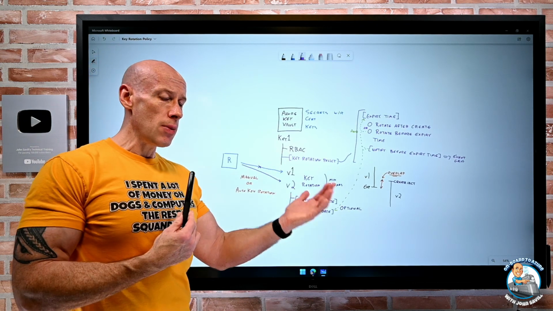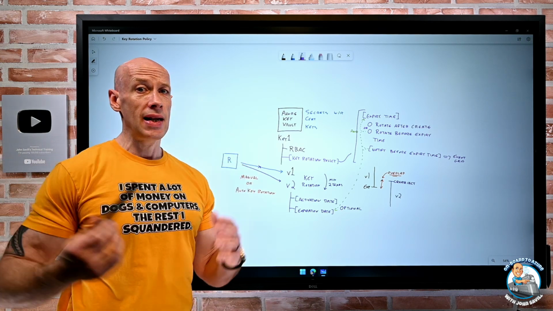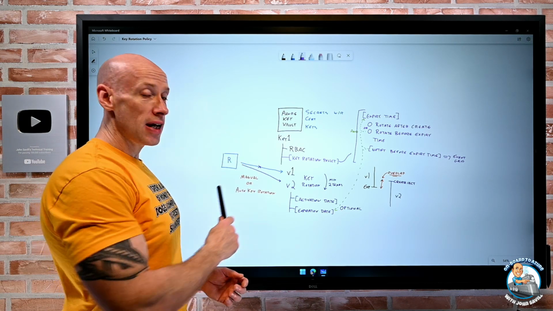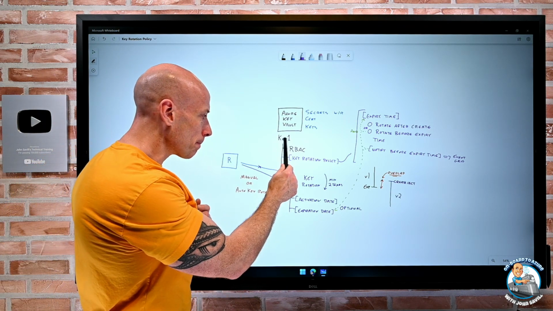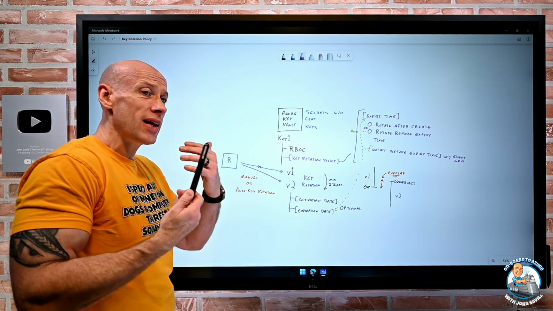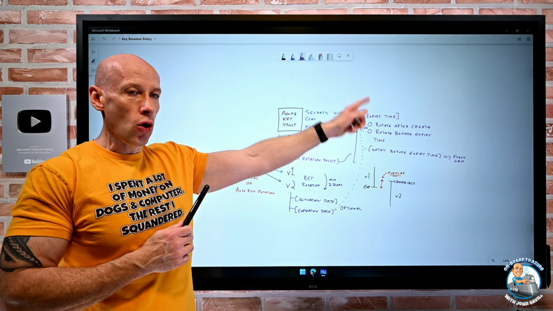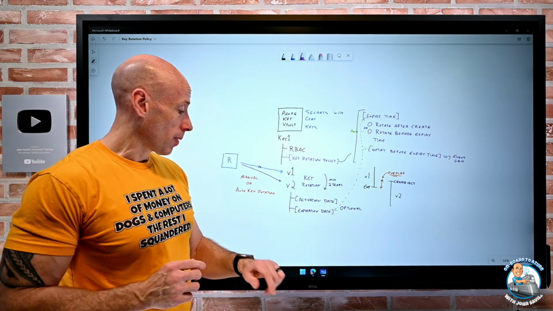When I combine it with the ability to have auto key rotation on the service, I can be completely hands-off. I turn on the auto key rotation on the service. I make sure the service is pointing to the key, not a specific version. And then on the Key Vault, I set up the policy to automatically rotate the keys. I'm done. I'm in a really good place.